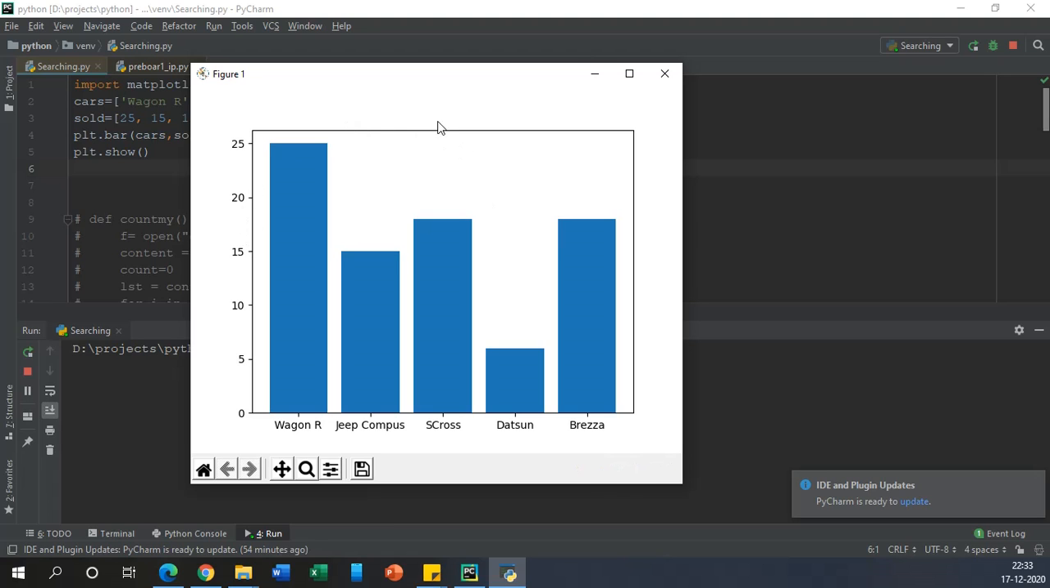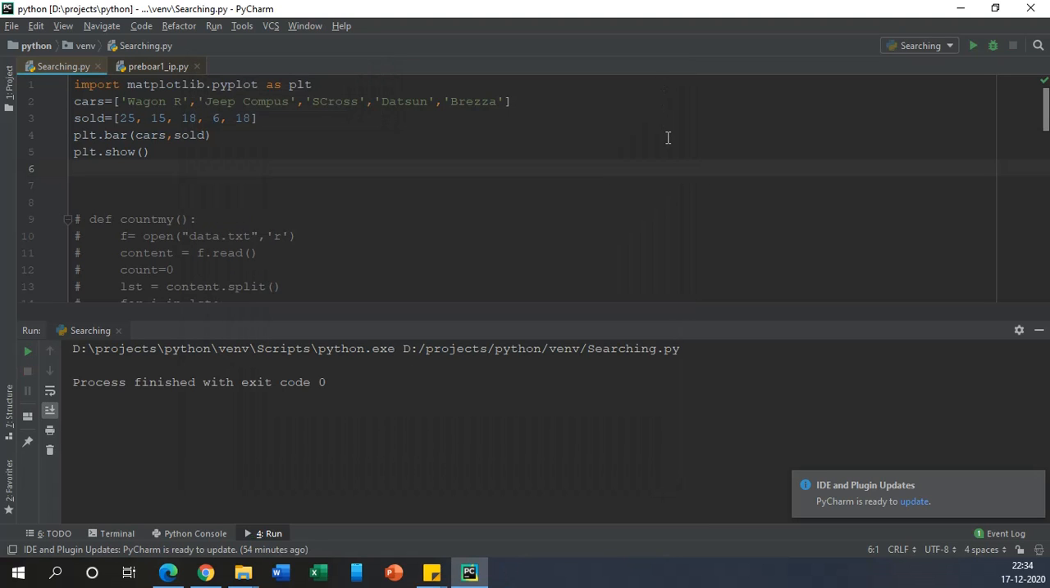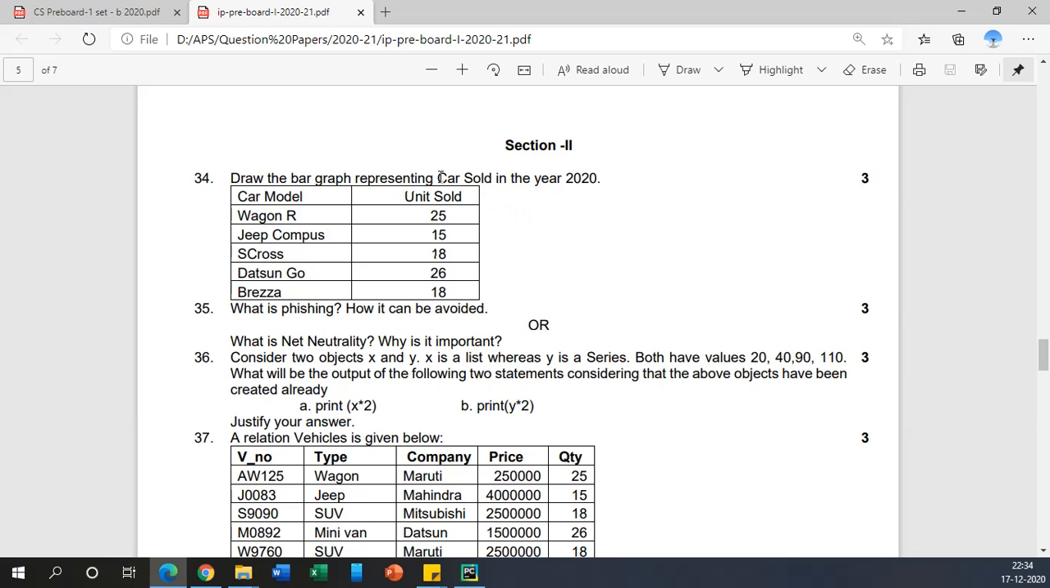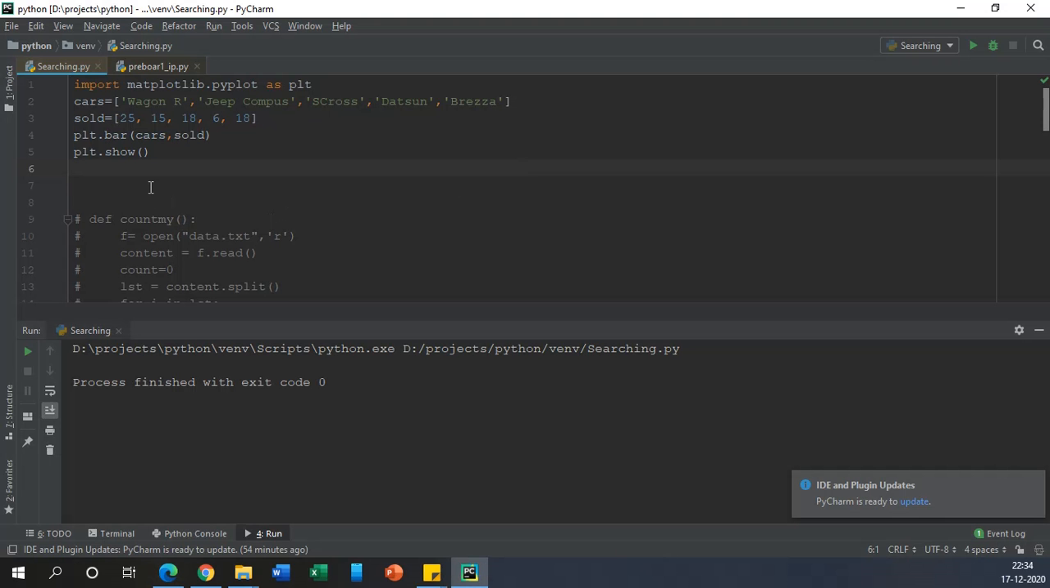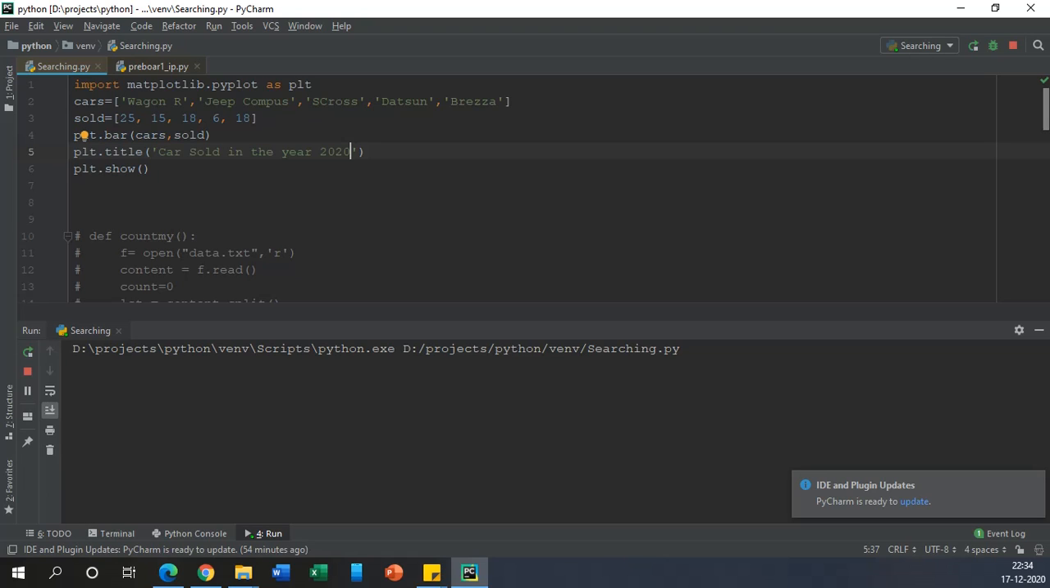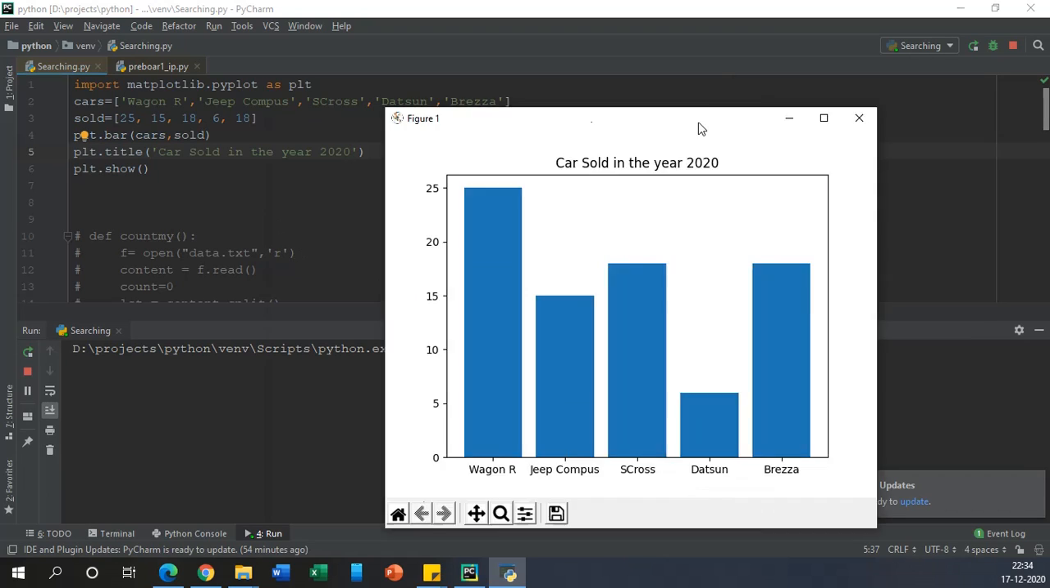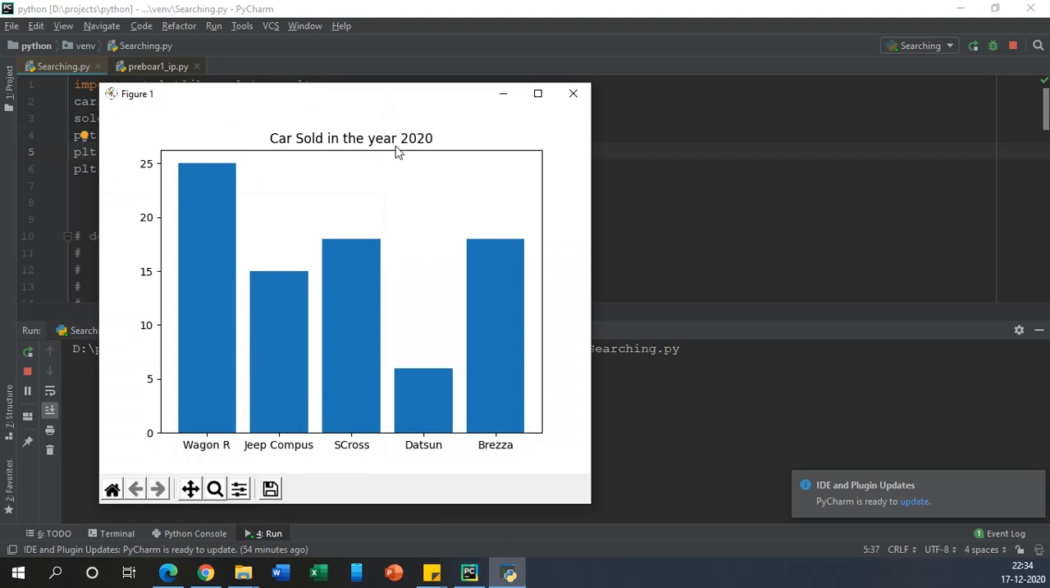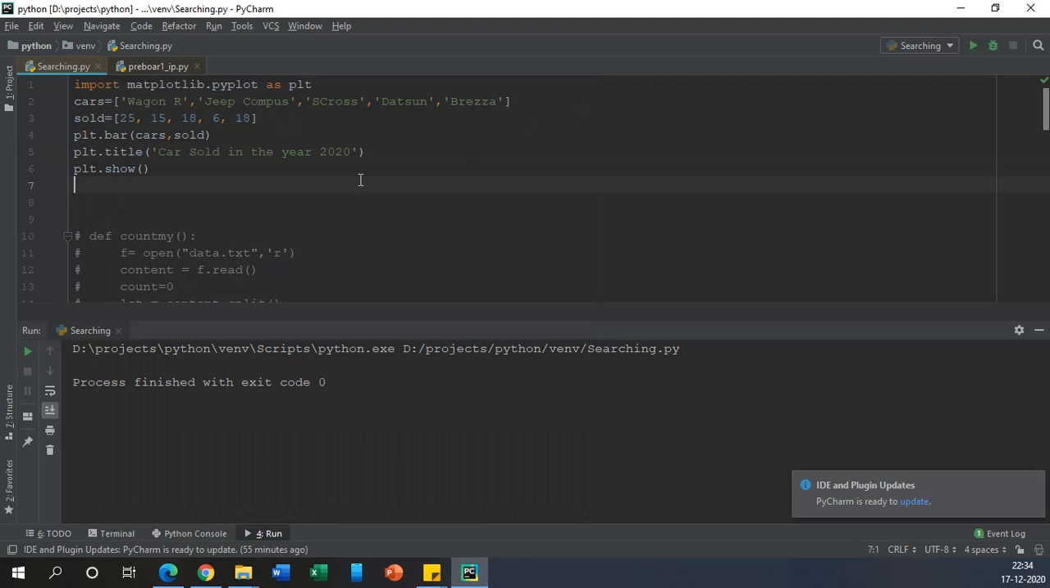But if you would like to have a title, let's see, car sold in year 2020 will be the appropriate title for this chart. Let's do it. plt.title, you need to specify the title. That's pretty good. Now let us execute this piece of code and check whether our title is displayed or not. You can see car sold in the year 2020. Now you can specify here also x label and y label, right? This much you can do. Okay, so this is all in this question.